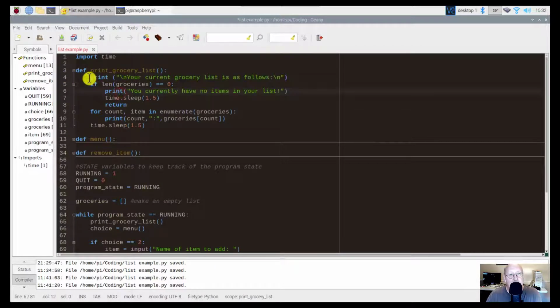So we're just going to print out, hey, your current grocery list is as follows. And if you don't know what these \ns are, what they do is they just print a carriage return, a new line, to give us some spacing and make things look a little bit neater. Now, here's what we do. We say if the length of groceries, our list, if it's equal to 0, just print out, hey, you don't have any items in your list. Sleep for 1.5 seconds, and then return.